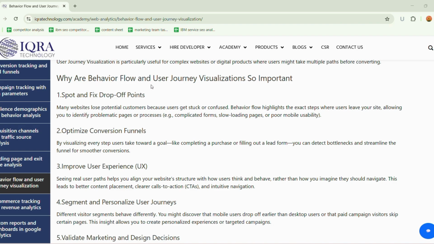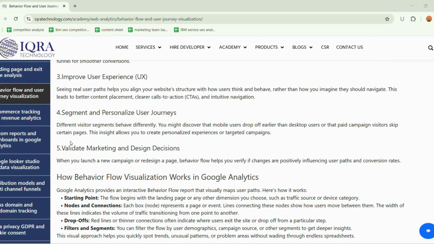Why are behavior flow and user journey visualization so important? Here's why this is a big deal, because numbers on the dashboards don't always tell you why. But when you see people exiting at the shipping page or skipping over your demo link, it clicks. These visuals help you spot and fix drop-off points, optimize conversion funnels, improve user experience, segment and personalize user journeys, and validate marketing and design decisions.